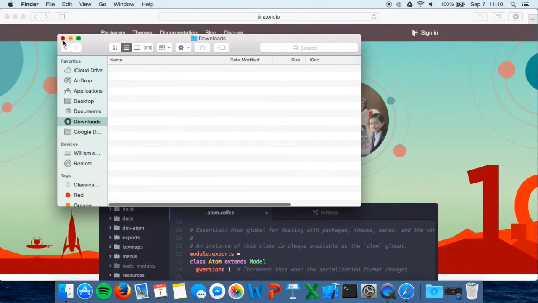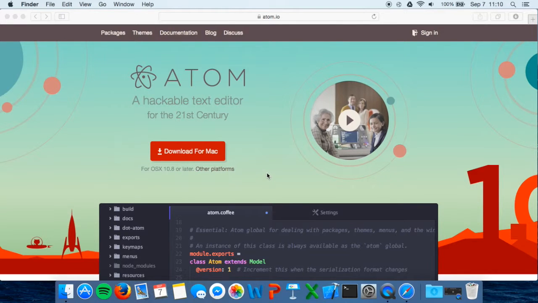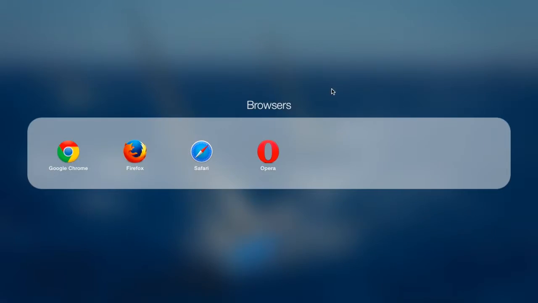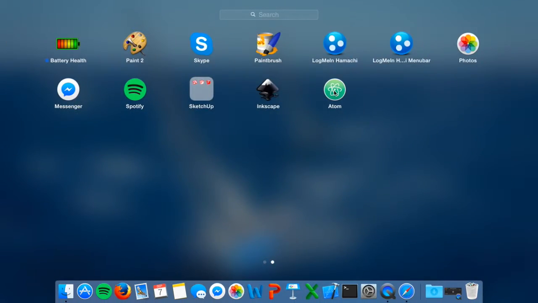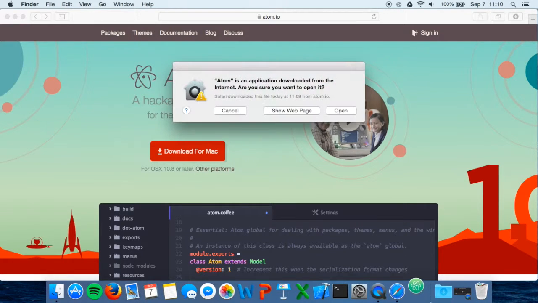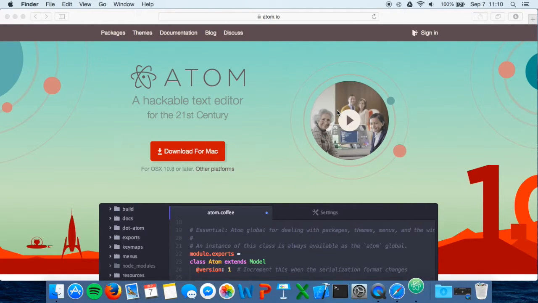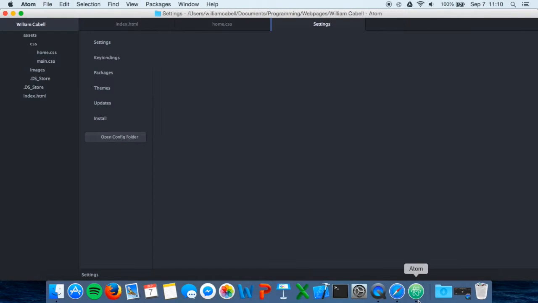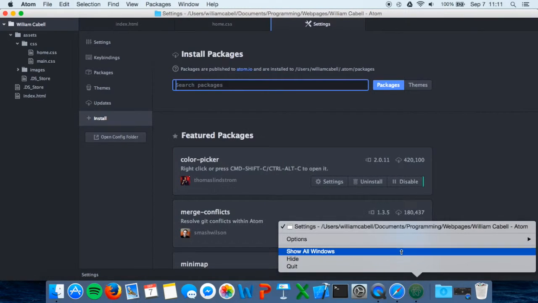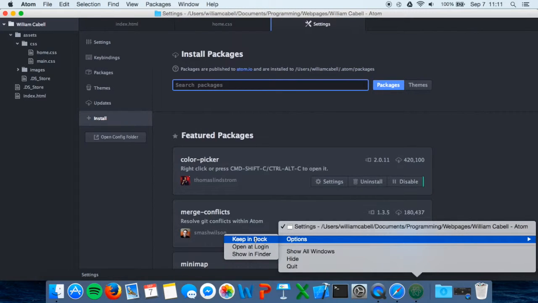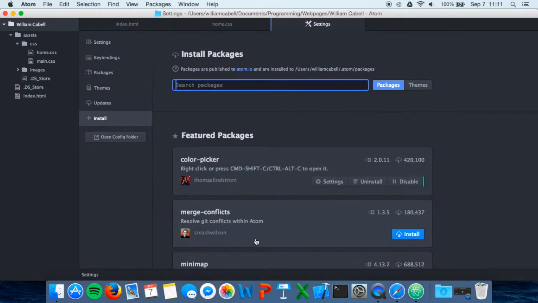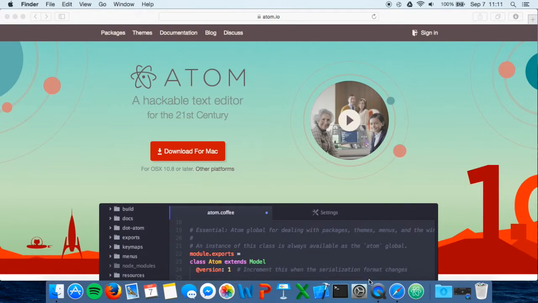Now, I want to go over one last thing. If you want Atom in your dock down here, what you have to do is go find it and open it. Now, you right-click on its icon down here, and you go to Options, Keep in Dock. And now, when you quit Atom, it'll stay in your dock.